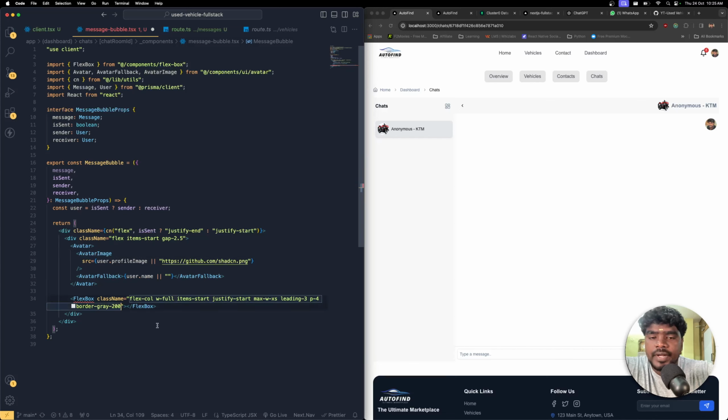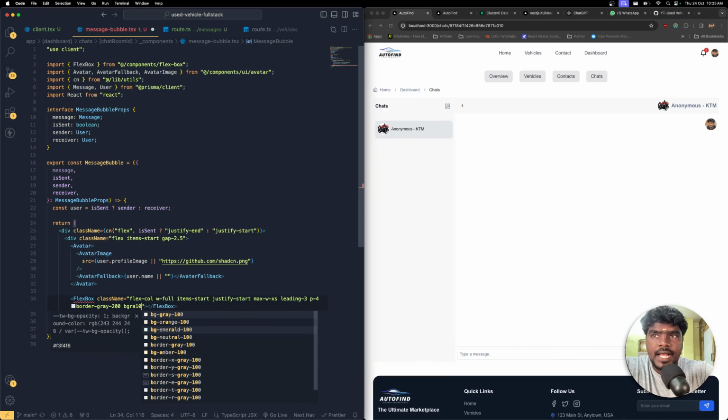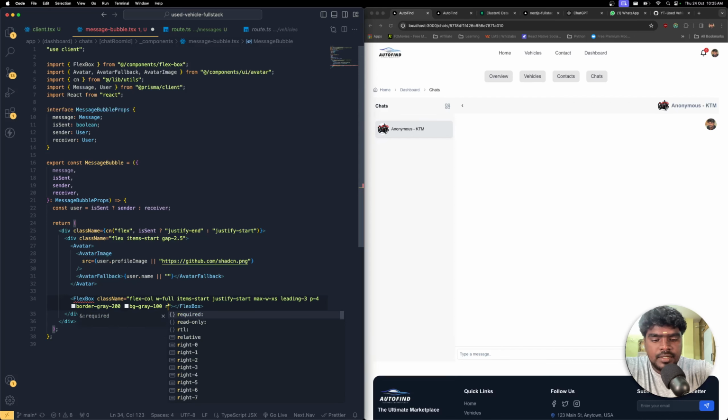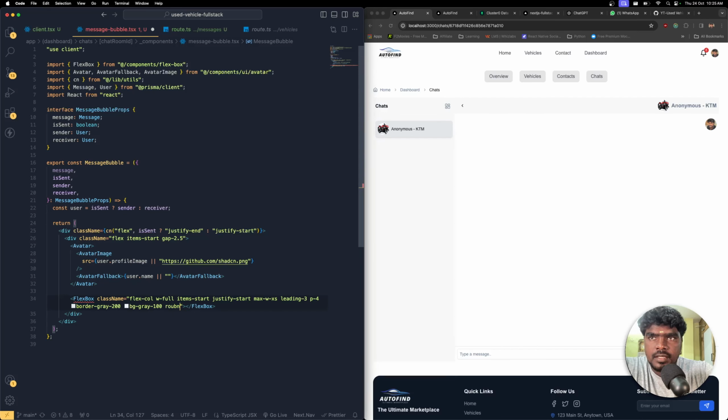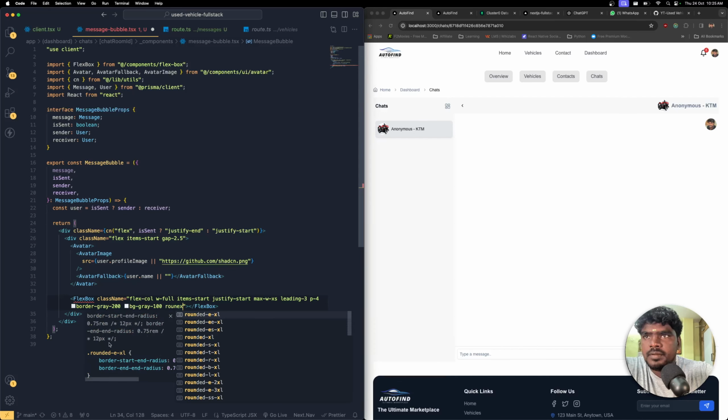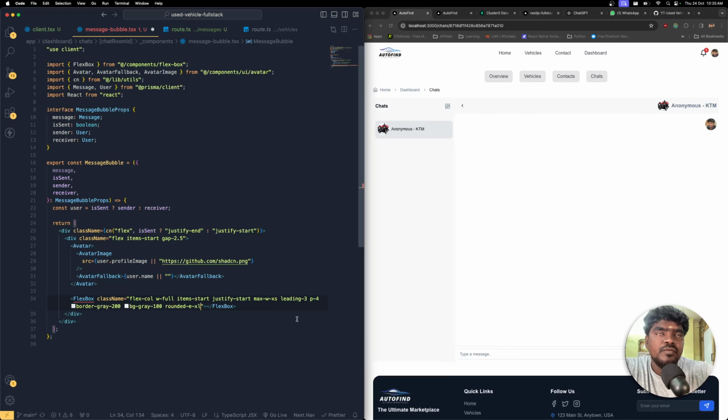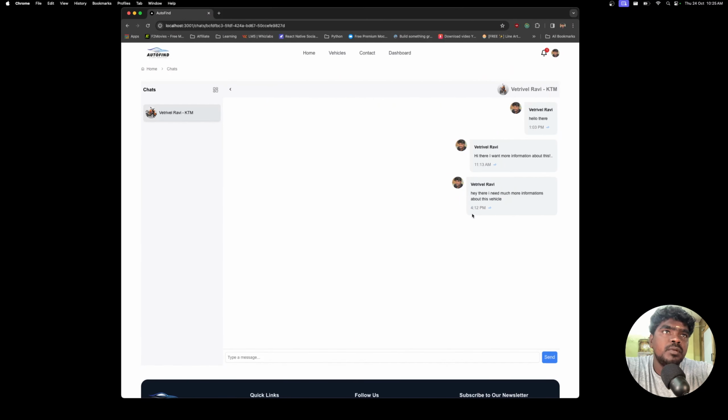Okay, so border gray, and next what I need to do is background should be gray 100, and rounded should be rounded-xl. See, border radius, which is going to have the border starting-end radius and the ending-end radius. That's the reason we are using rounded-xl, which means I need to have the bubble at the end, or not over here, only at the end.